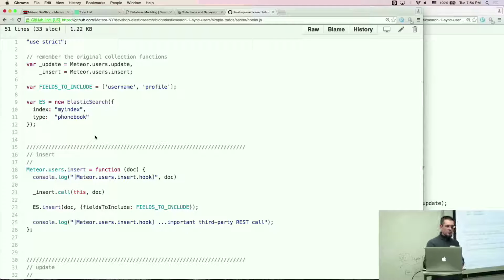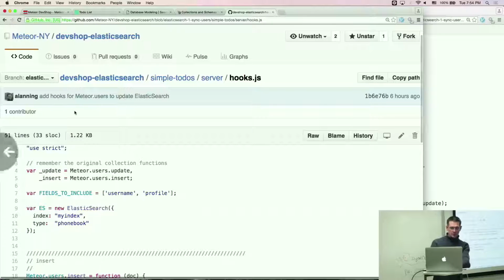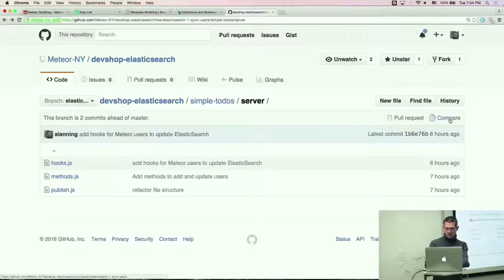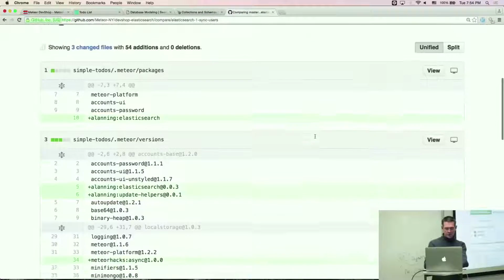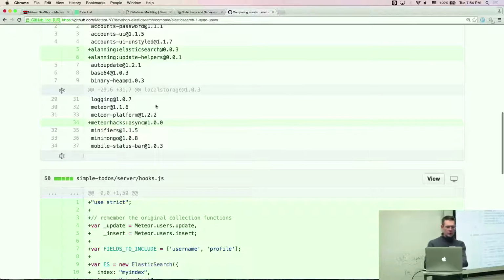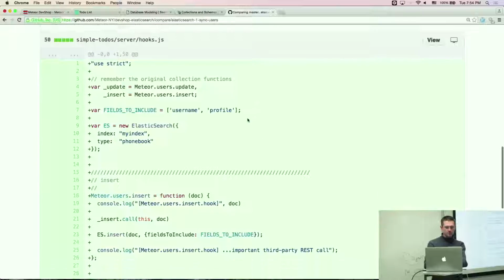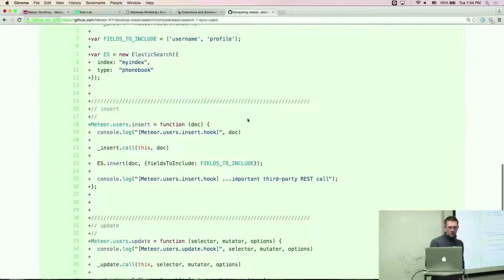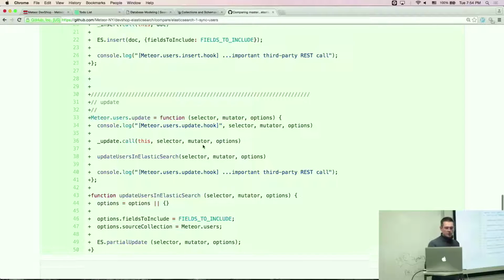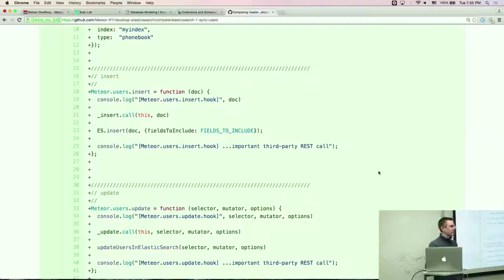So if we look at this code, this is pretty much the only difference between the master branch and this branch. We can see we added the ElasticSearch package, which pulled in some other things with it. And then we just added that one hooks file. Taking a look at that, there's an insert and there's an update. We didn't really get into remove since we didn't really care about that for users.